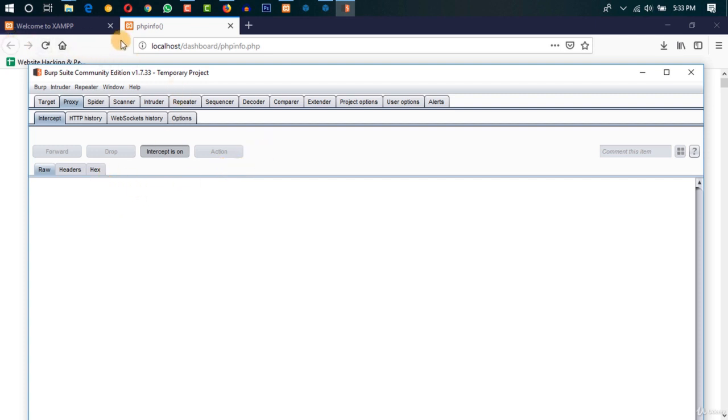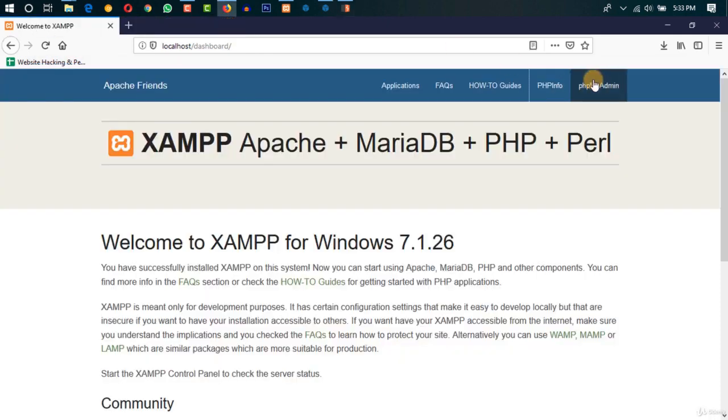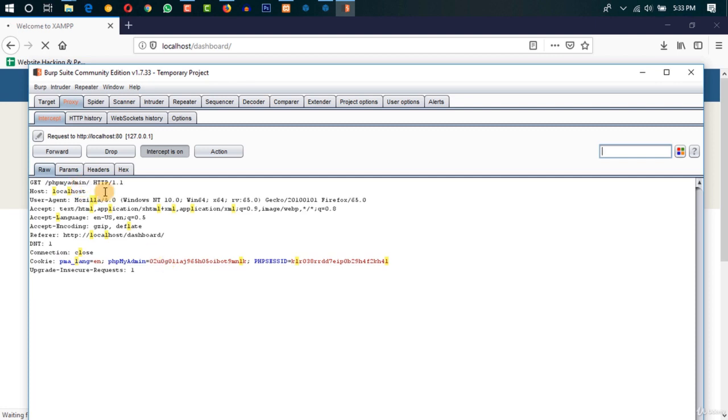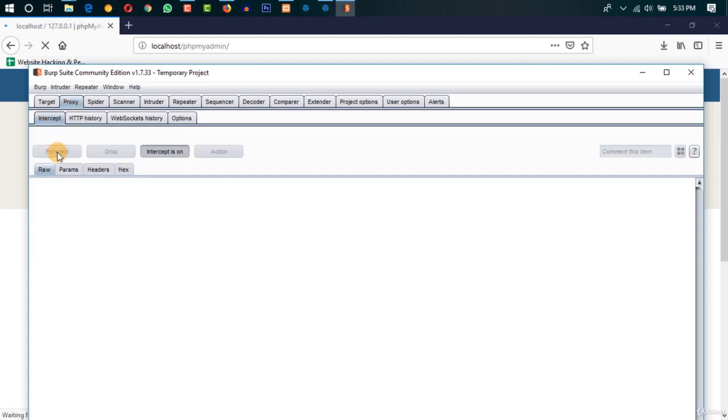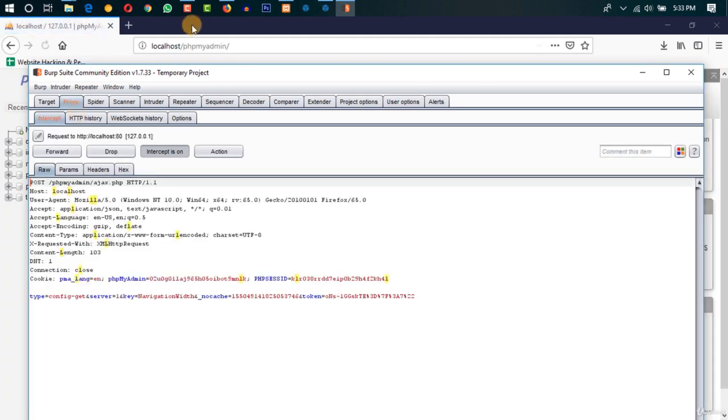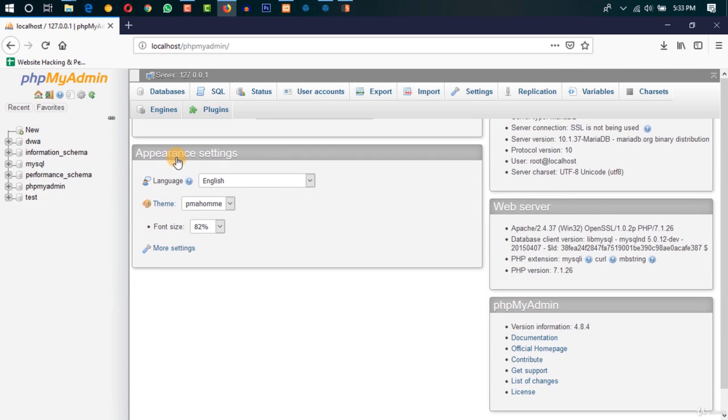If I want to go back, let's say I want to open phpMyAdmin, it will again come in Burp first, and then I can decide what to do. I can modify it, I can drop it, I can forward it. If I forward this thing and keep forwarding, you will see that phpMyAdmin loads up, right?